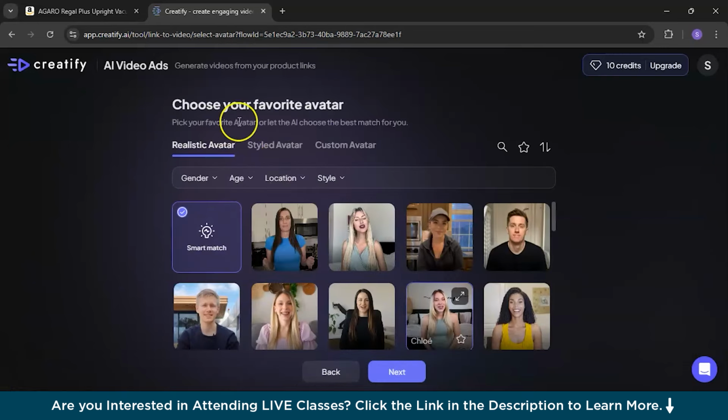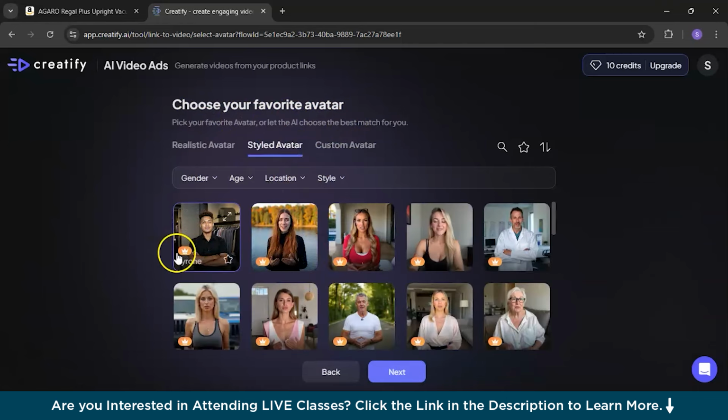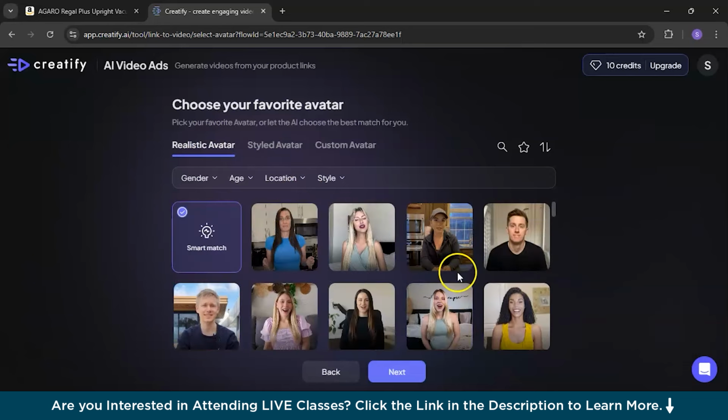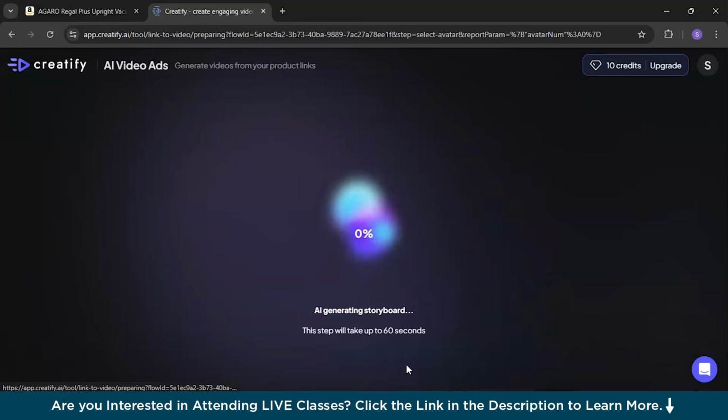Now you can choose your own favorite avatar over here. Here are realistic, some styled avatar, but this is for the subscription people. From here, we can choose this. Let's choose this. And you can even personalize this with gender, age, location, anything. Next. Be patient with this, as it can take a few seconds of your time, as it is already showing.